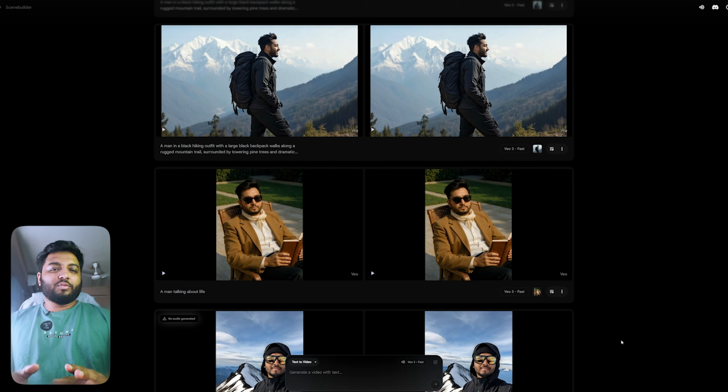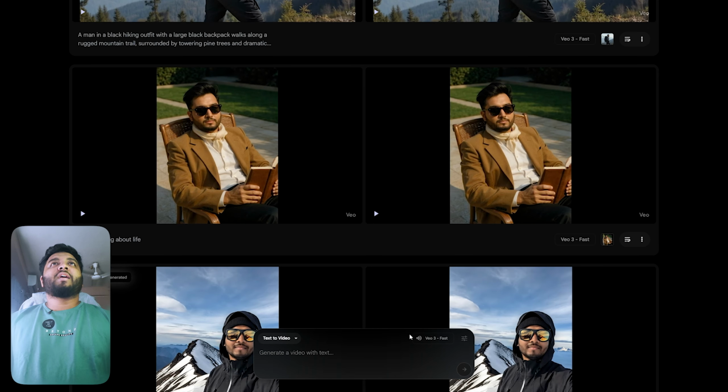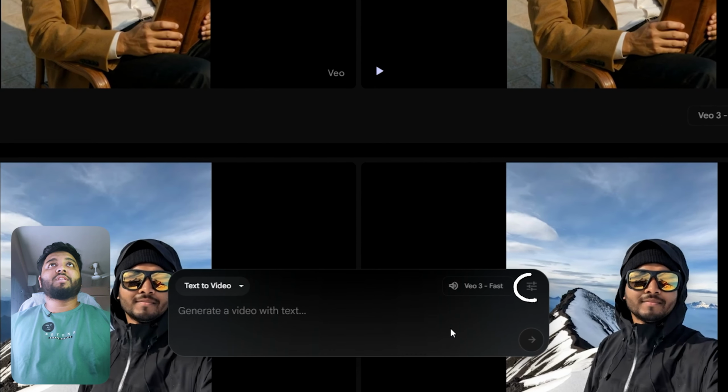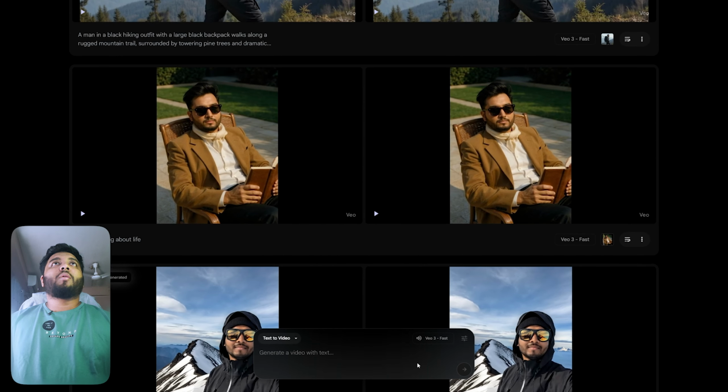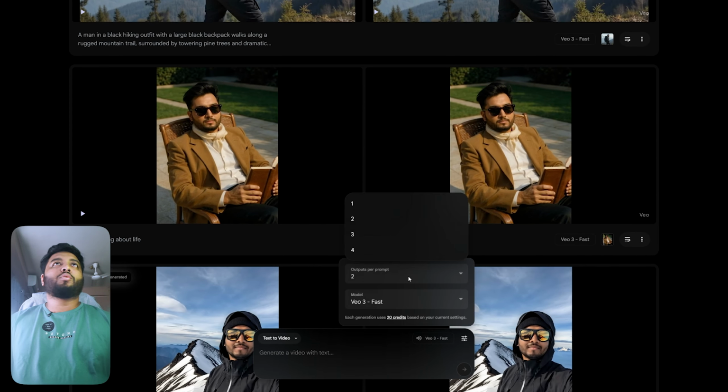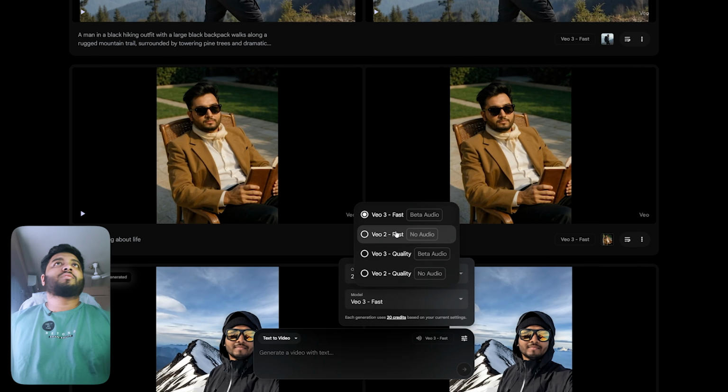And now let's go back to the settings part for a bit. You can see I used the VEO3 fast here because this saves you some credits, and the results are pretty close to the VEO3 quality mode. But if you want, you can still change that to VEO3 quality. All you have to do is just click on this button, and you can see you have the options for output numbers. I have 2 outputs set here. You can go up to 4 and as little as 1, and you can choose between VEO3 fast, VEO2 fast, VEO3 quality, and VEO2 quality.